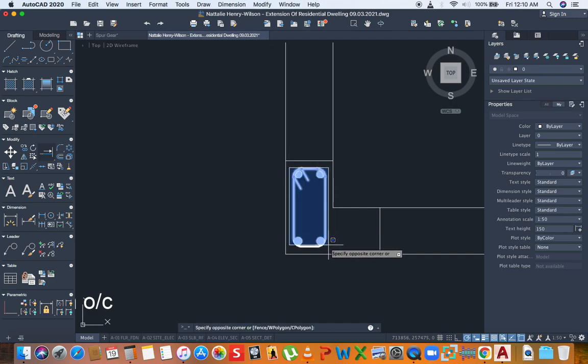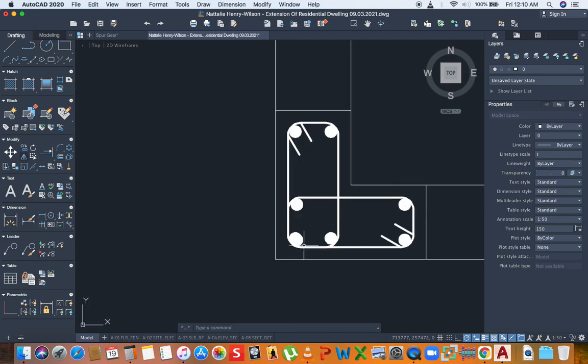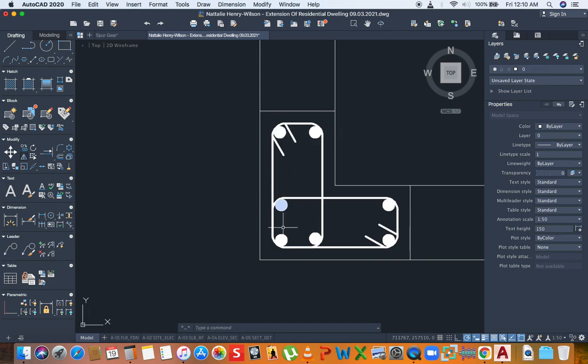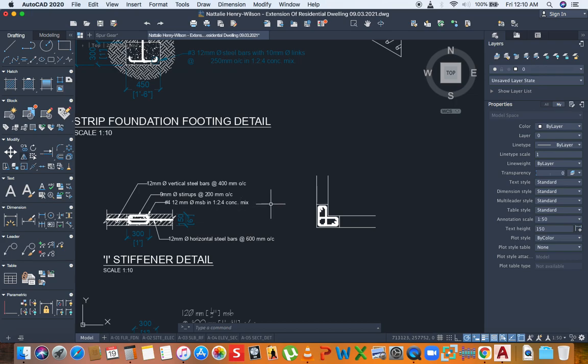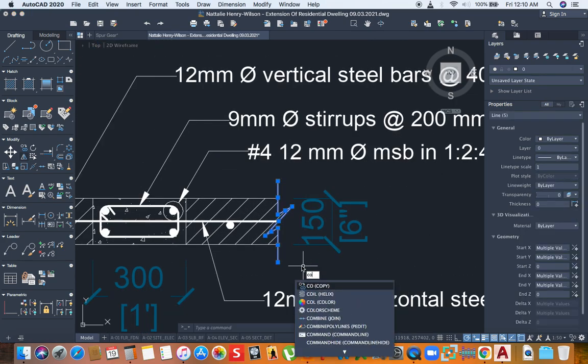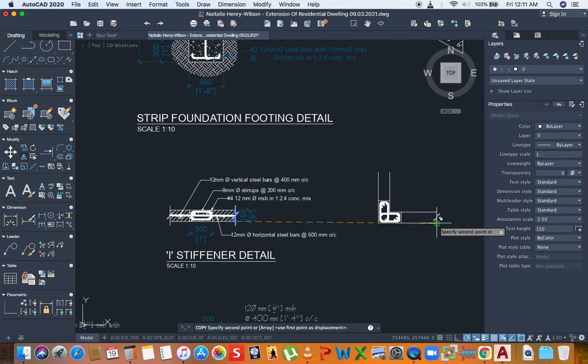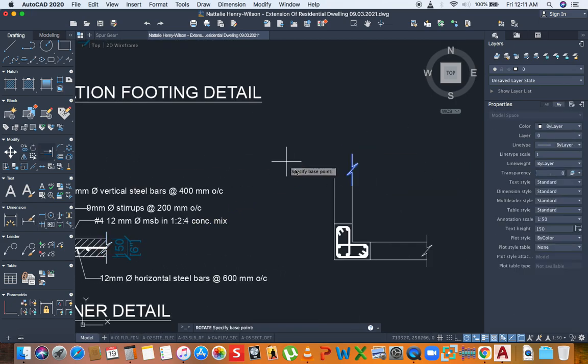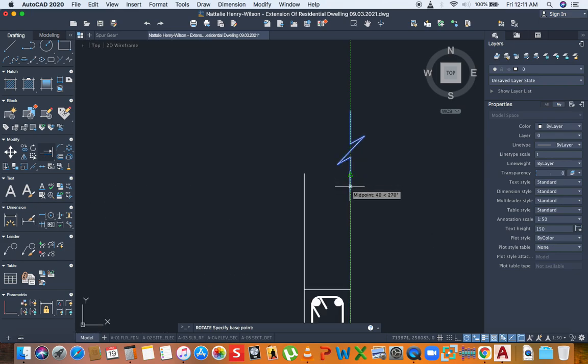Alright, and this is what you can do. Once you draw this, you can now mirror it to this side. Let's do that again. And if you notice how many bars are there, I can delete one of these. Alright, good. So there's 1, 2, 3, 4, 5, 6, 7 vertical bars. And you can draw this from scratch, or if you have drawn the I stiffener already, just take this. I can put it here and rotate it, or you can just draw it from scratch. It's up to you. I like the easier way.